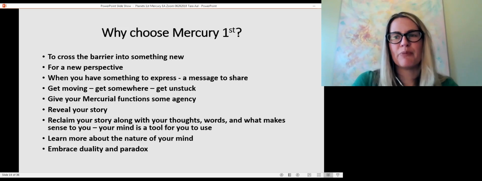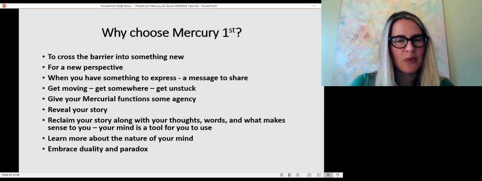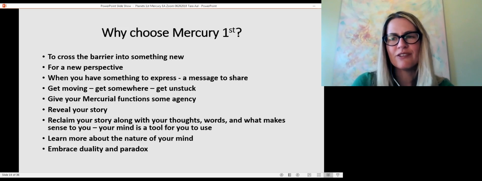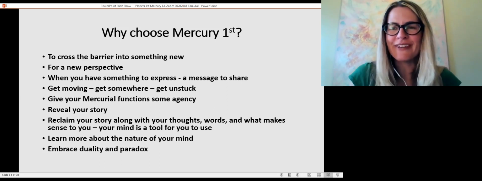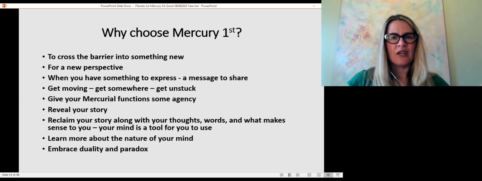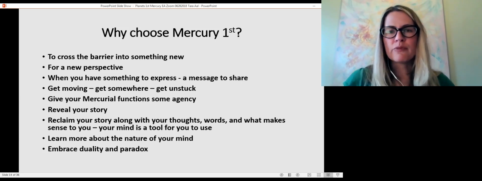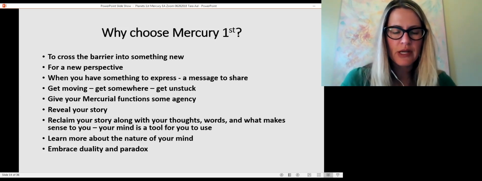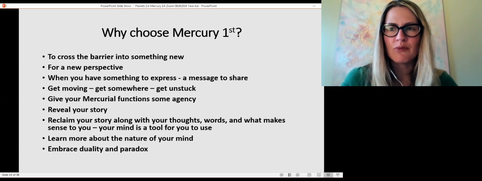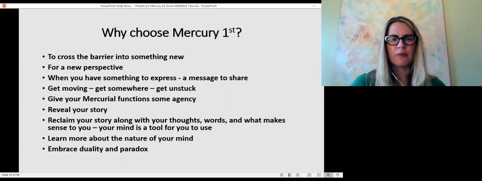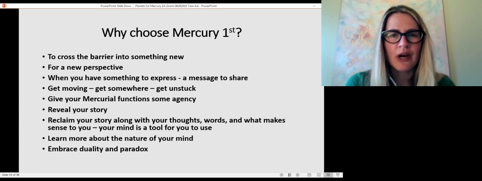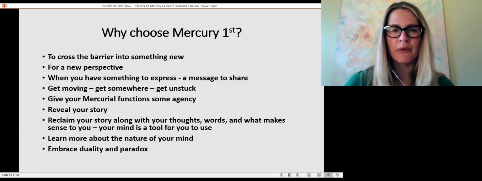So this brings us to Mercury, because this is the one that I really want to play with today, and encourage anyone that if Mercury is speaking to you, this could be a fun way to see what happens and to give your Mercury some room. So why would you choose Mercury first? Mercury rules the in-between, rules twilight, rules the crossing over between things. So if you're looking to cross the barrier into something new in any realm in your life, Mercury needs to have agency. That part of you needs to have agency.